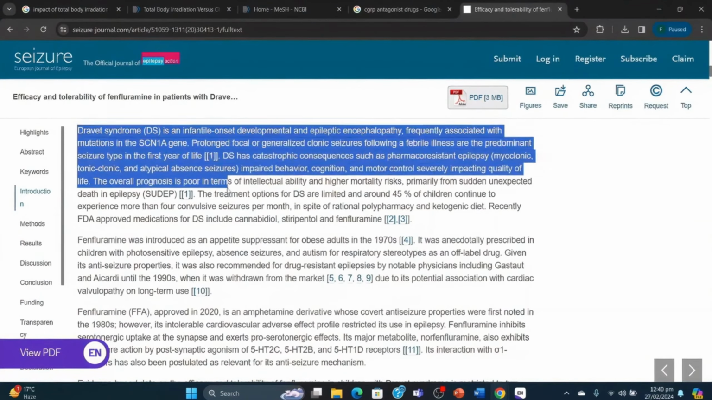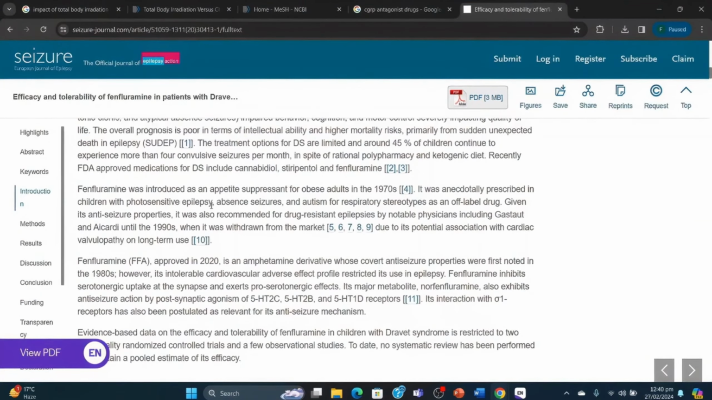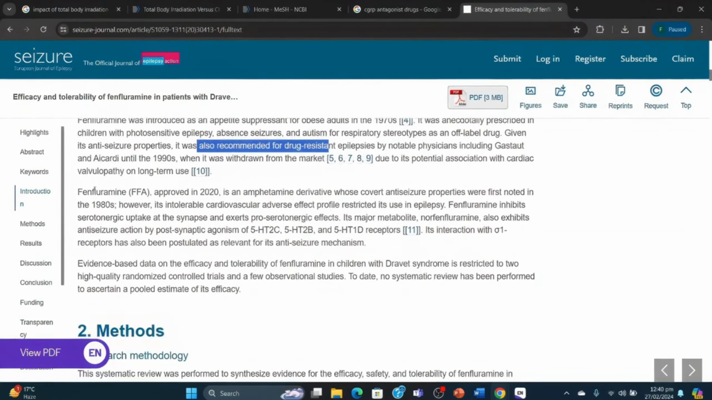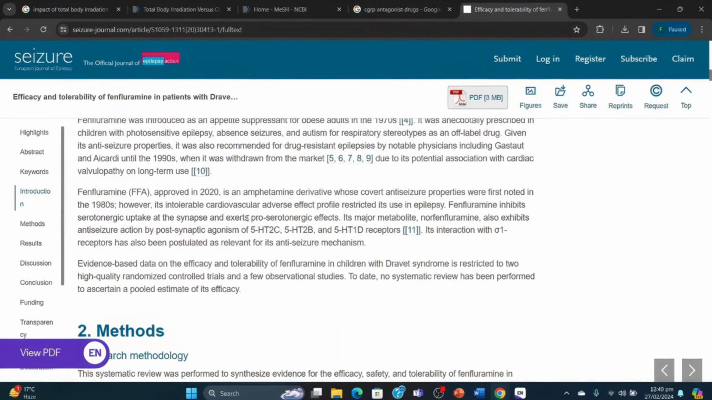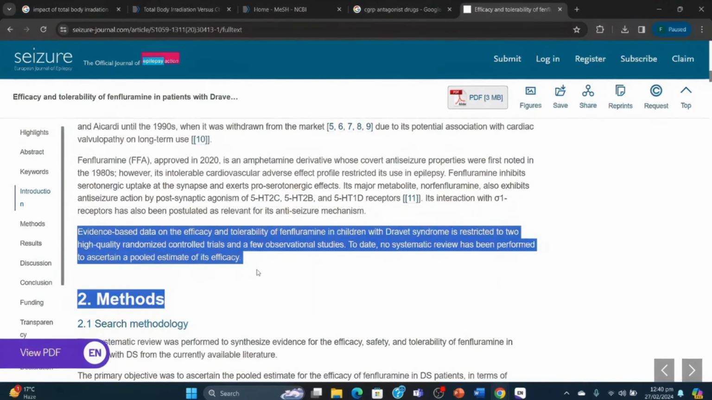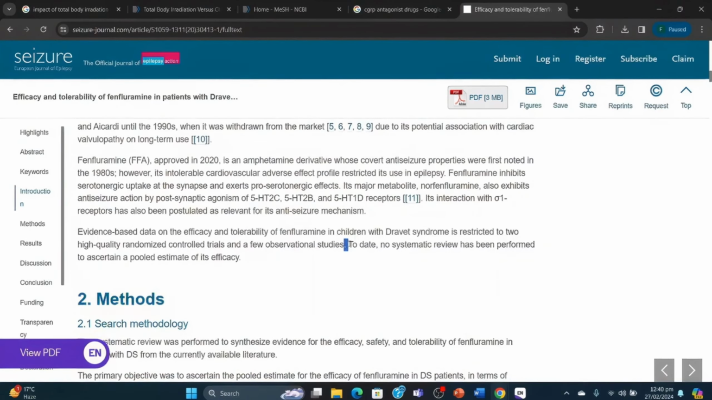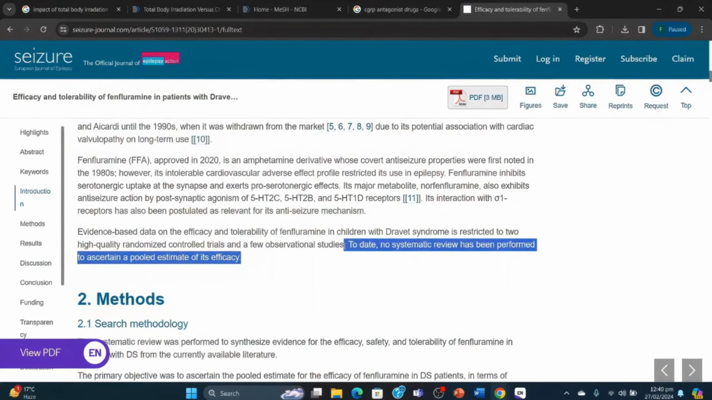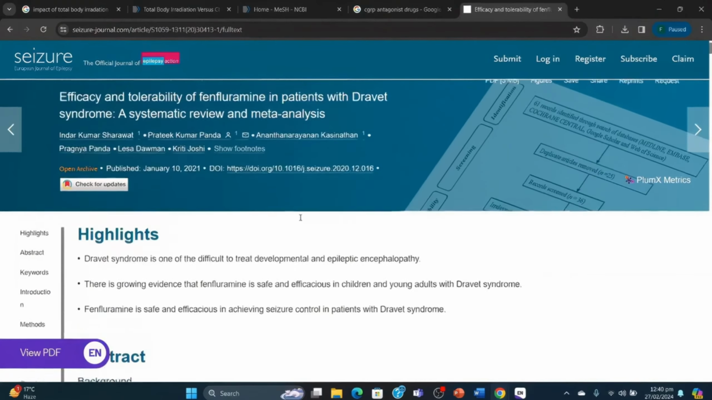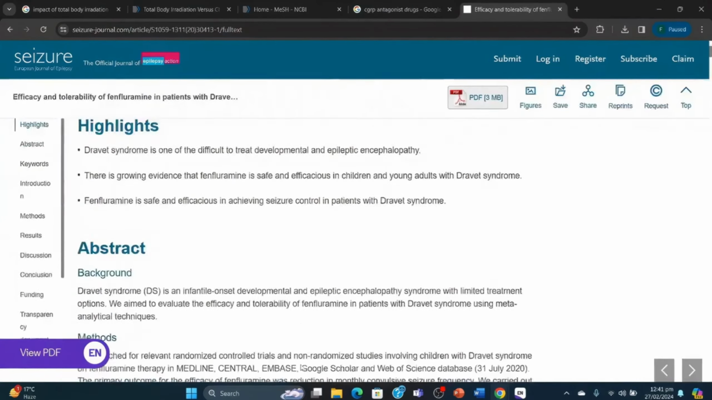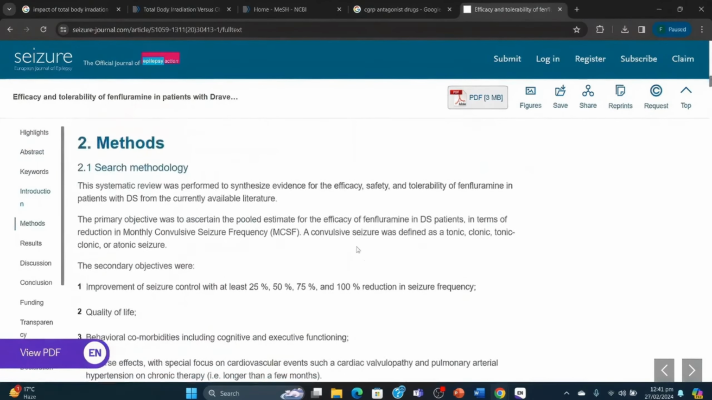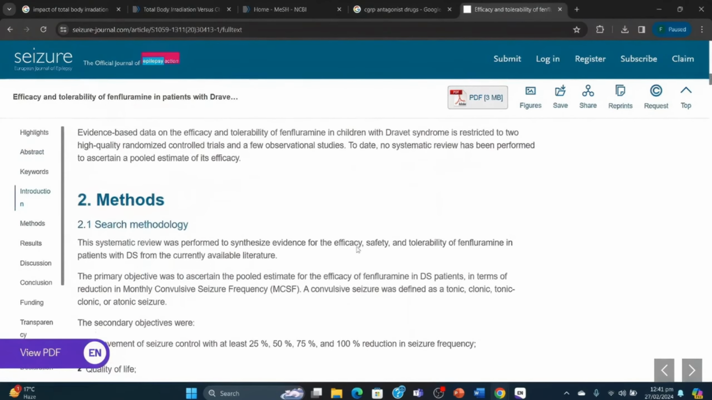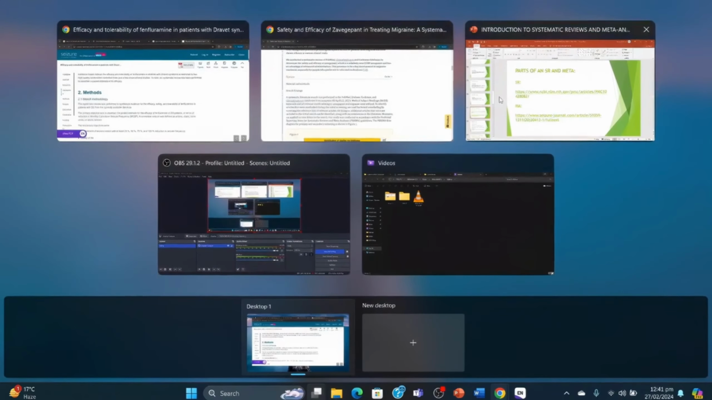First, you tell the condition, then you tell about the drug, then you tell about its use, then you tell about history of the drug and its mechanism of action, etc. And then lastly, you tell the rationale. This shows that to date, no systematic review has been performed to ascertain a pooled estimate of its efficacy. And right before this article, in 2021, there has not been any meta on fenfluramine for Dravet syndrome, which is why it was actually one of my hit list topics, but it's not now.